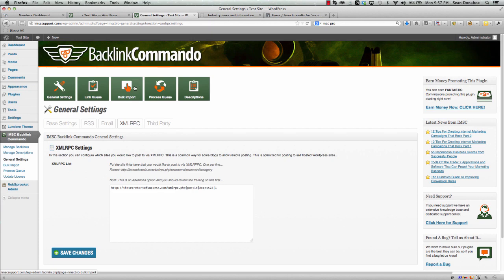Now, this one's a little different. If you have lots of self-hosted WordPresses or WordPress.com accounts, and several other services support this, you can literally set up posting direct to XML RPC. Now, for example, here, there's a special format, and for example, this one is on IMSC support.